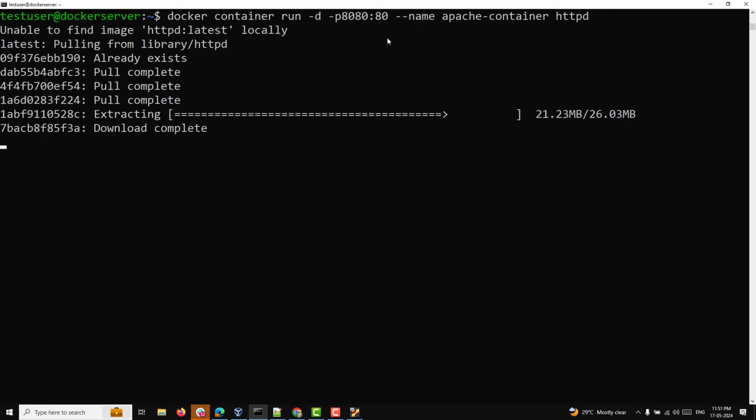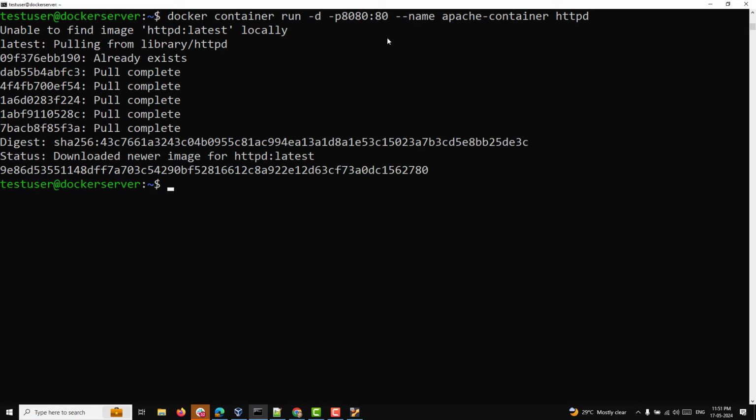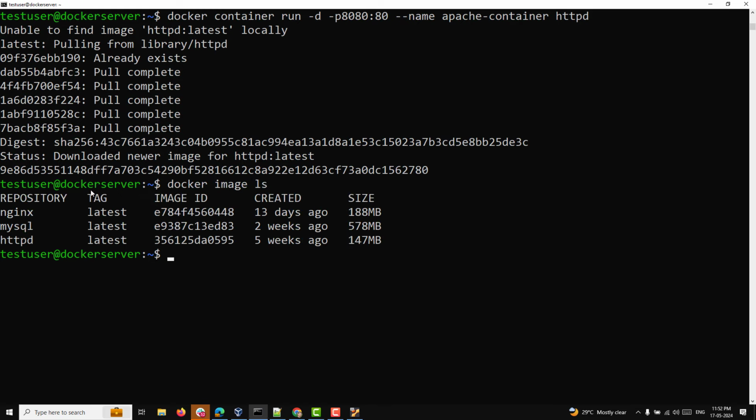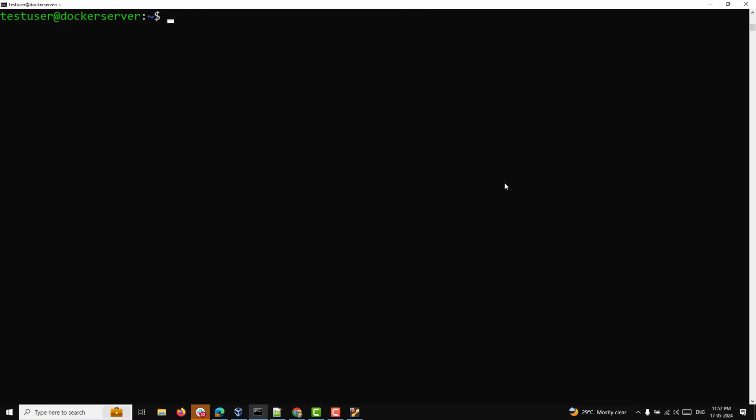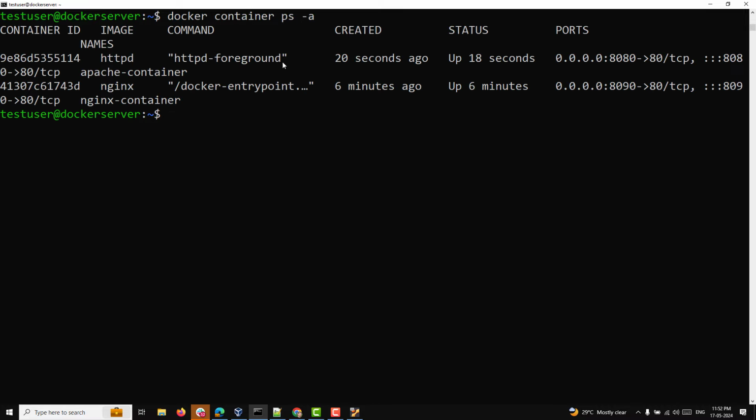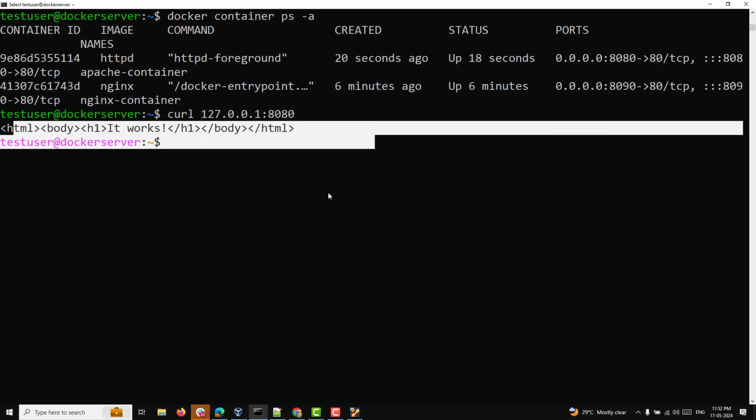So instead of pulling the image, we are directly running the container. It will check the image; if it is not there, it will download it, and afterwards it will create the container. Now if you see docker image ls, the HTTPD image is also downloaded and the container is created. If you see docker container ps -a, here you will be able to see the Apache container also. Now it is listening on port 8080. Now if I check here, curl 127.0.0.1 colon 8080, automatically you will be able to see the output.